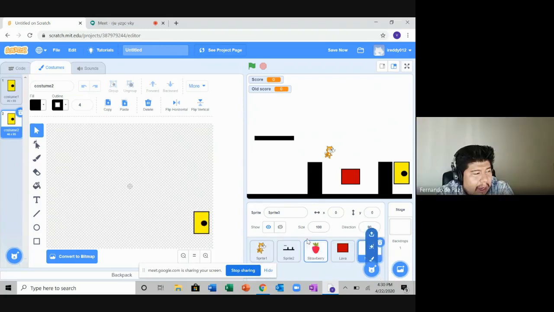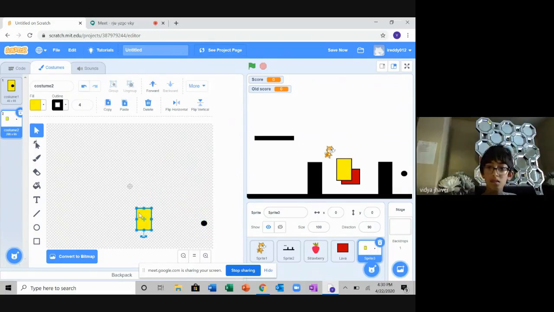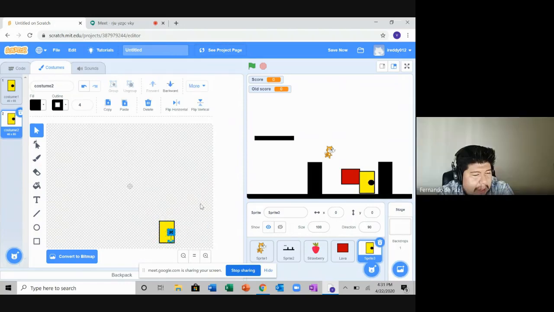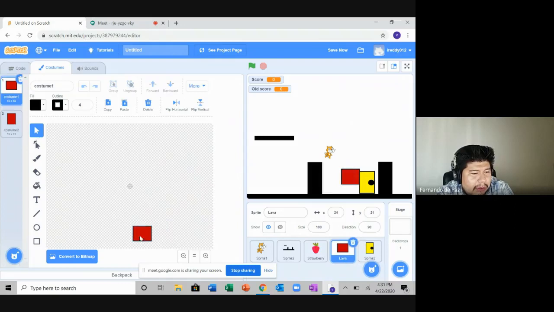Okay. Now you can click and drag your door on your canvas, and then drag it to where you want the new door to be. Okay, that's good. Now the lava, don't move the lava like that. So click on your lava. We're going to do exactly what we just did with the door to the lava.